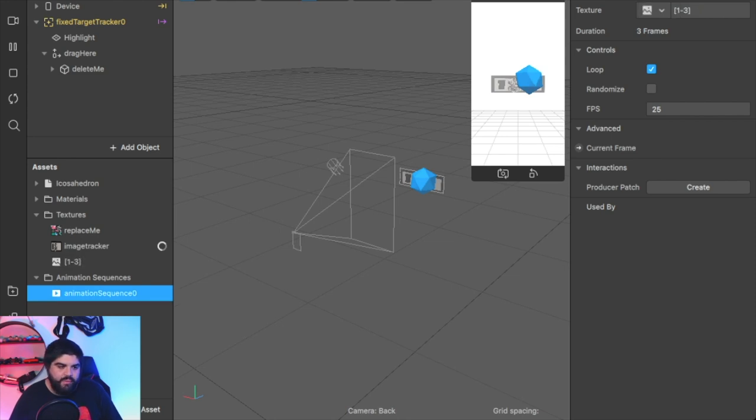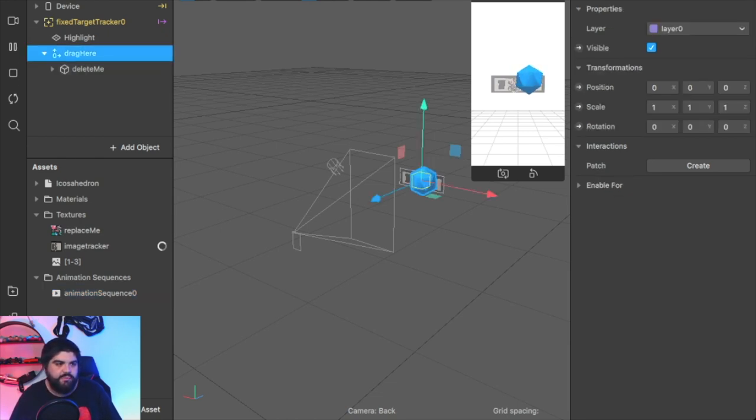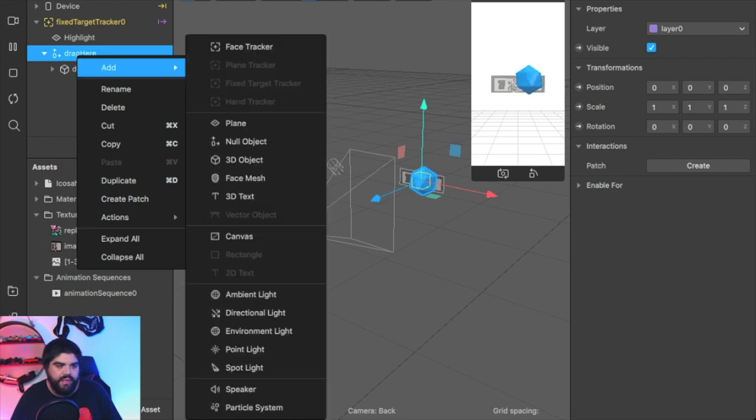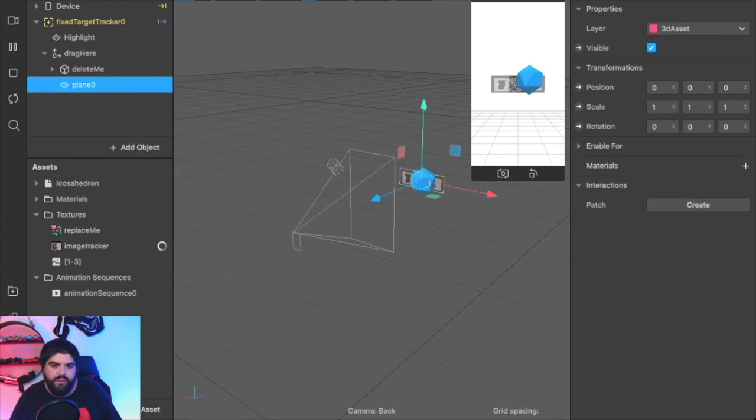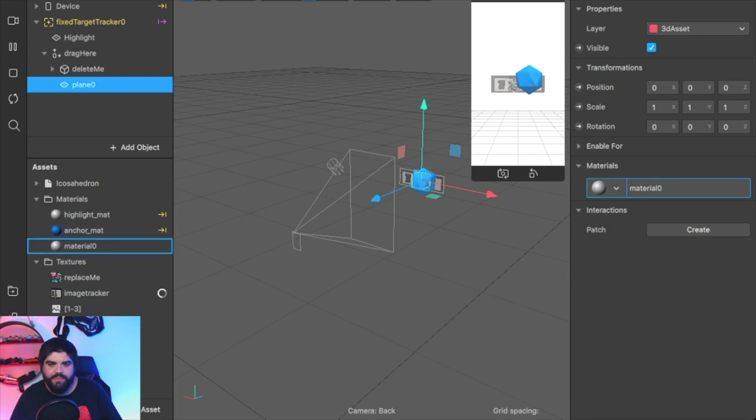And now we have our three images brought into the project as an animation sequence, and there's a reason why we've done it as an animation sequence here. So to get them visually showing in the preview, we're going to right click on the drag here and select plane. And under plane, we're going to add a material, and we're going to create a new material. And for now, I'm just going to leave it as material 0.